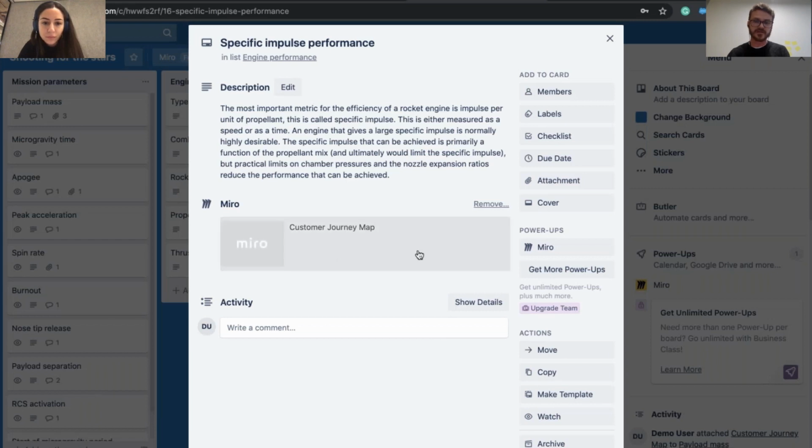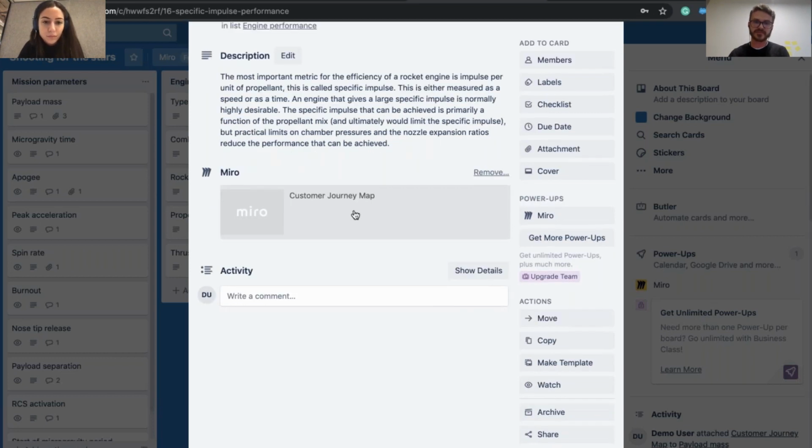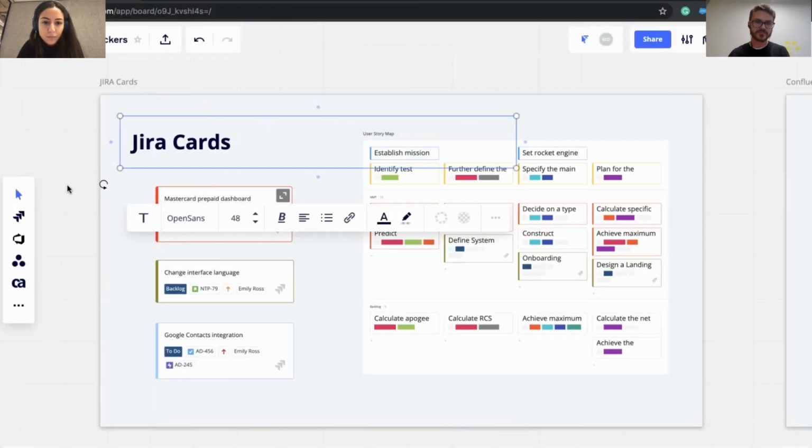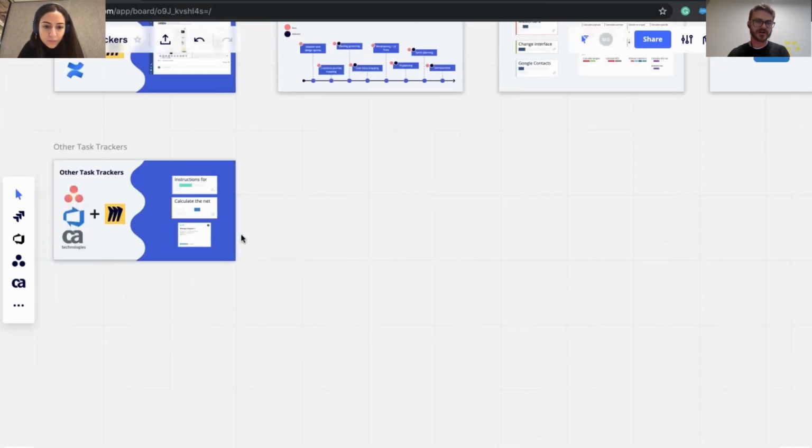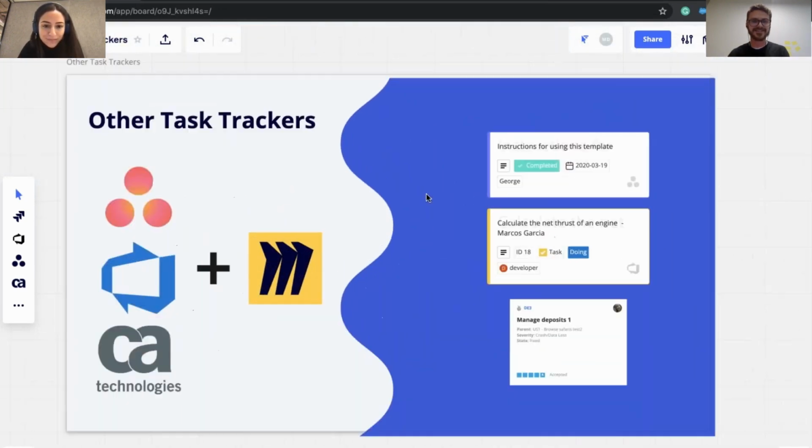And for Trello, we have a power-up that enables you to put links to certain boards from within the cards on your Trello cards. Okay, it's just a power-up. And that's Confluence and Trello. Sorry if I'm rushing a little bit.